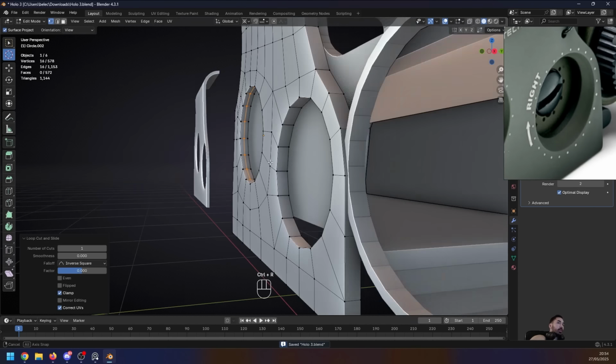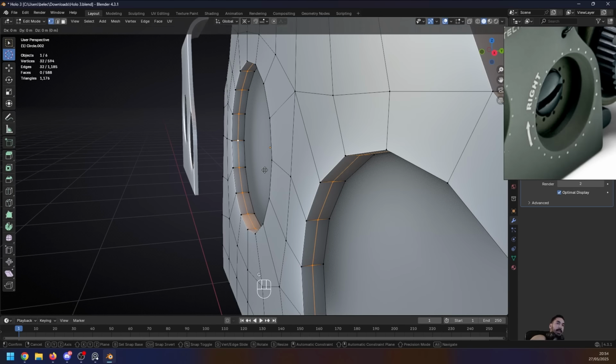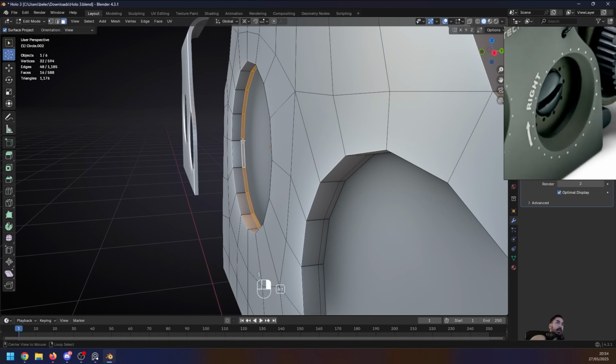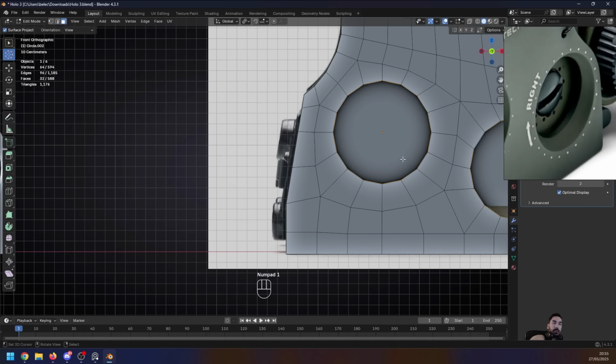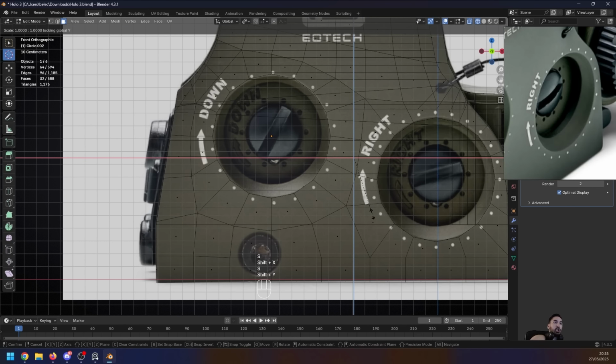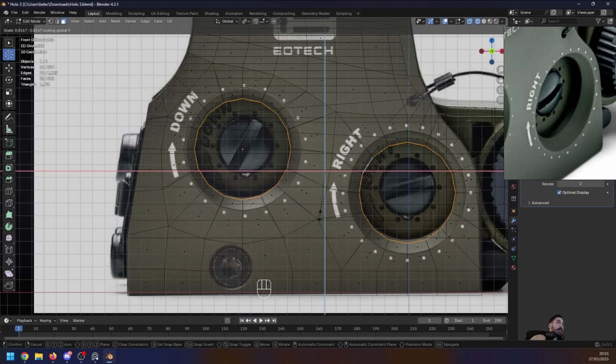So I'm going to add a loop cut to the inside of both of these holes. I'm going to slide that inwards a little bit like this with double G. And then I'll select the interface segments. I'll set my pivot point to individual origins. And from side view, I'm going to scale this down with Shift Y. And then I just got to adjust the size according to the reference image.